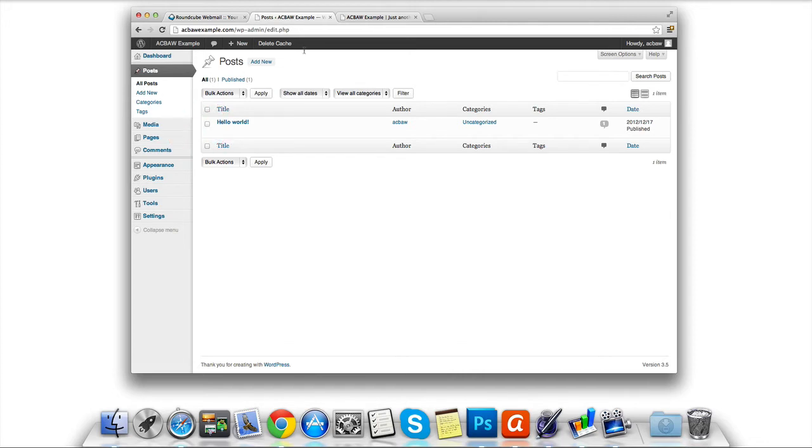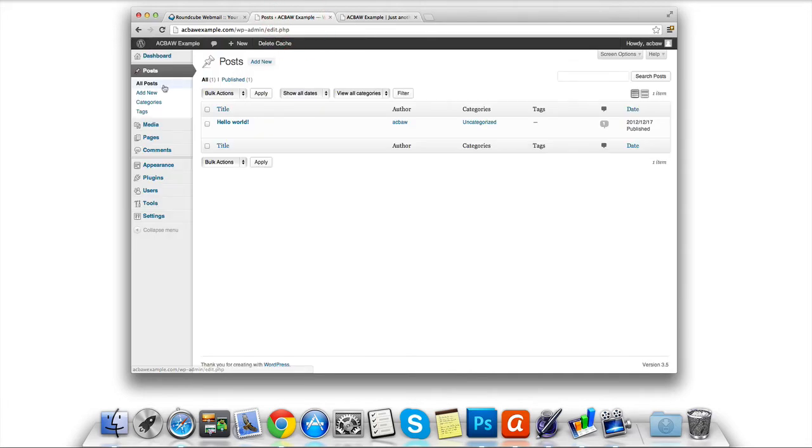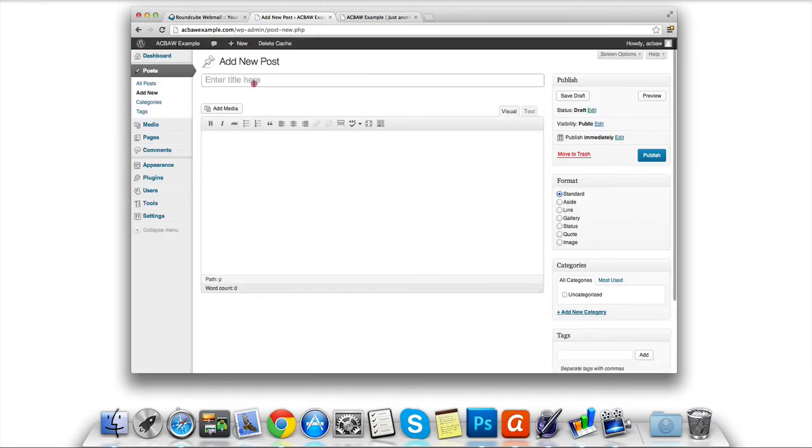We can add posts by simply clicking the Add Post tab. This here is the default WordPress post. So if we go back to our admin panel and click on the Add Post tab under Posts, we can simply enter the title of our post in here, example test post, then go down and enter the content we want users to see inside the post. For example, test post for ACBAW.